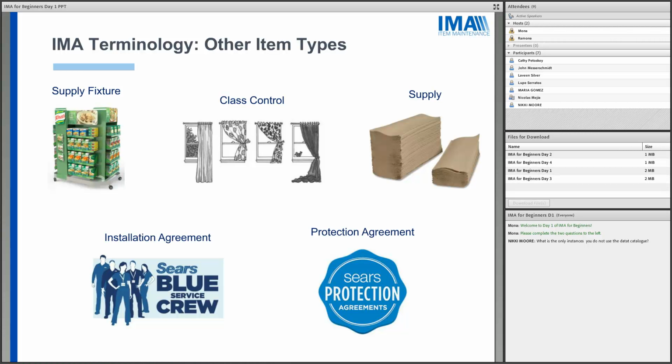Then there are supply items, anything that's being supplied at the store, such as paper towels, plastic bags, cleaning supplies. And then installation agreements and protection agreements. If you're a hard lines vendor, you may supply washers, dryers, refrigerators, and those all have installation agreements and protection agreements that we offer. They are flagged on those items, but they also have to actually be built as an item itself so we can ring them up at our registers.